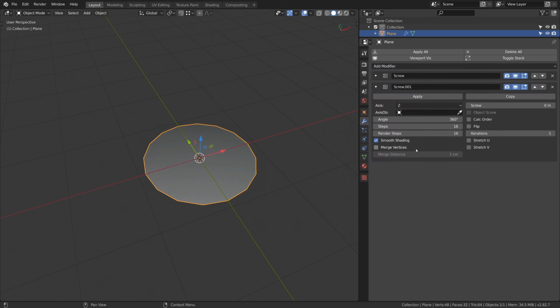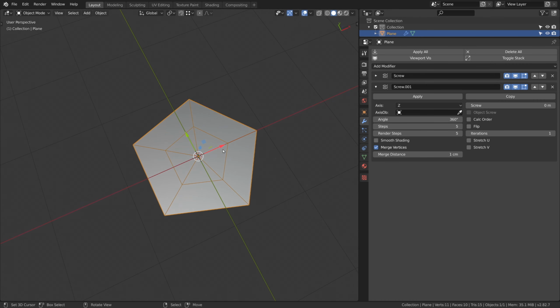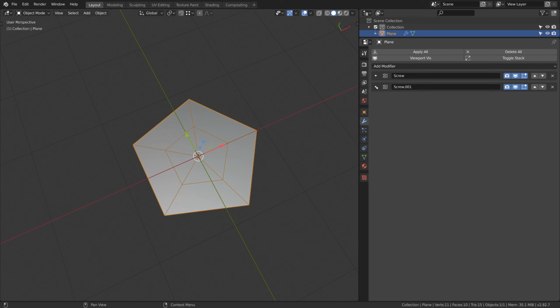Next we add a second screw modifier to the object, set the steps to 5, deactivate smooth shading and activate merge vertices. With this done, we have created a pentagon. By enabling the wireframe overlay, you can see that there is an extra inner edge loop, which we don't want. To remove it, we need to set up 4 more modifiers to get a clean triangle fan.